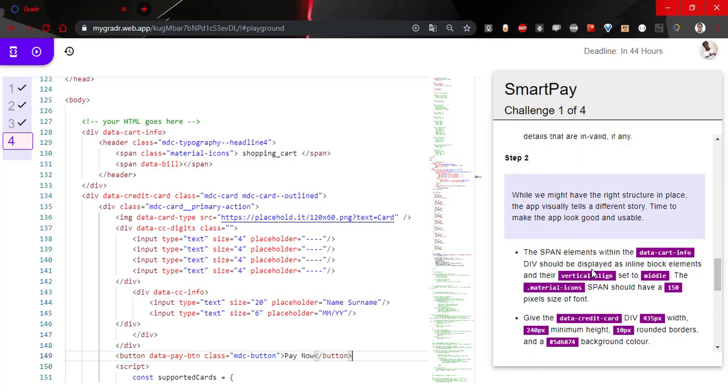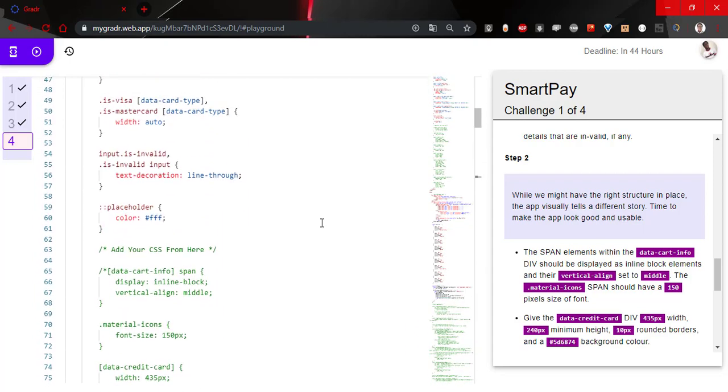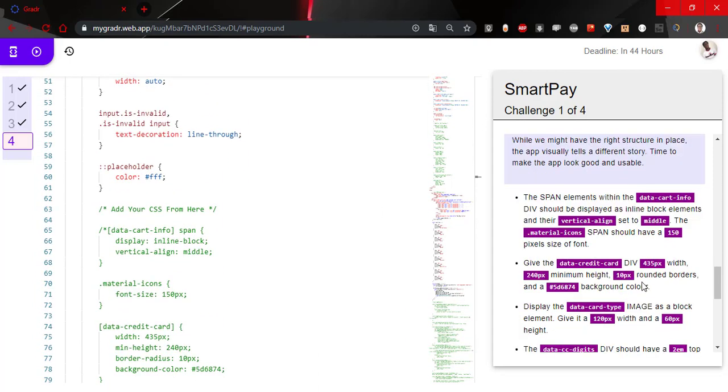Let's go for step 2. Here we have to make the CSS part. So as I said before, it is recommended to read all the instructions of this step before starting. Here we have instructions about the span element within the data card info. So we start by writing span like that, and within the data card info, so we put the data card info attribute just before the span, and we style it according to the instruction: display inline block, vertical align middle, and for the class material icons, the font size is set like this.